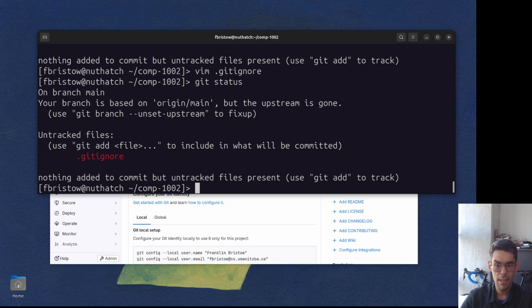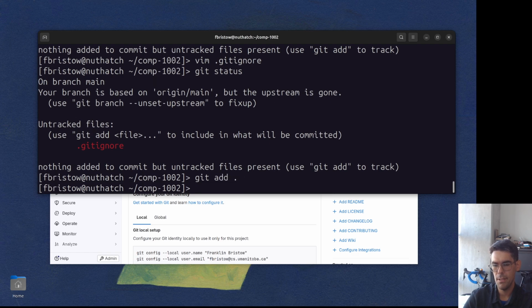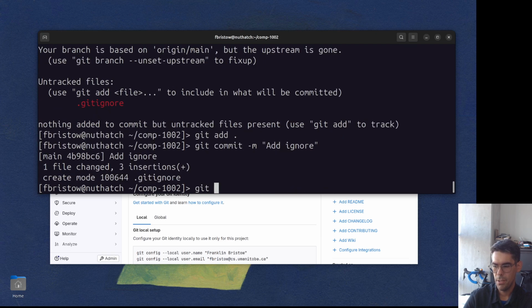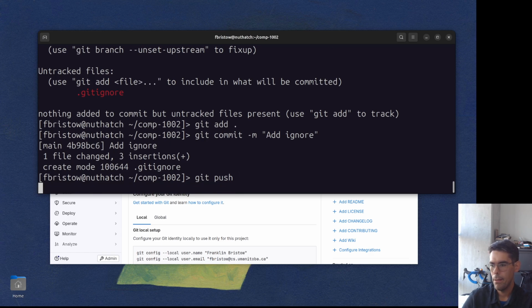I have to tell Git to keep track of this gitignore file, though. That is part of the project or the repository that I have. So I'm going to say git add, and then all files this time. So git add dot. I'm going to commit this. So each time I add a file, I'm going to have to commit it. And then I have to push it, git push. So I'm going to push this up to my remote repository.